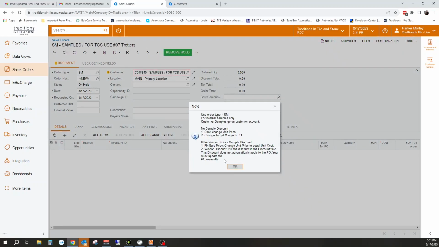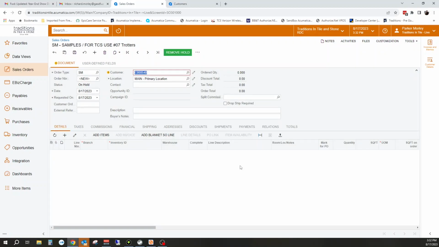Here we have a quick pop-up note screen. This is a quick shortcut for everything we're talking about here. Make sure we're putting as SM and that we're choosing the correct customer accounts. Then, how to price the order depending on if we're using our inventory or the vendor is supplying it at full cost. And then secondly, if we're getting from a vendor that gives us a sample discount. Those will be discussed later in this training video.